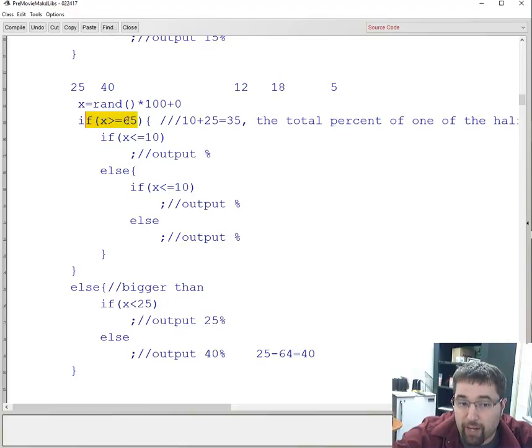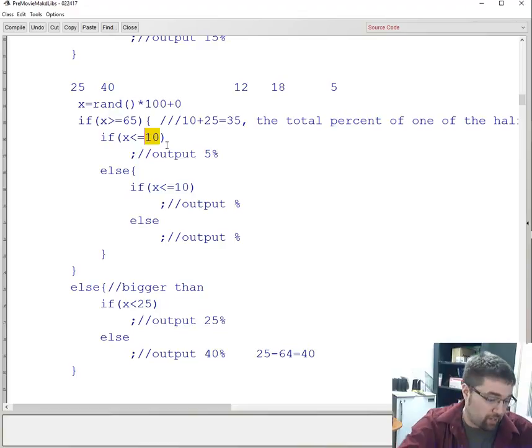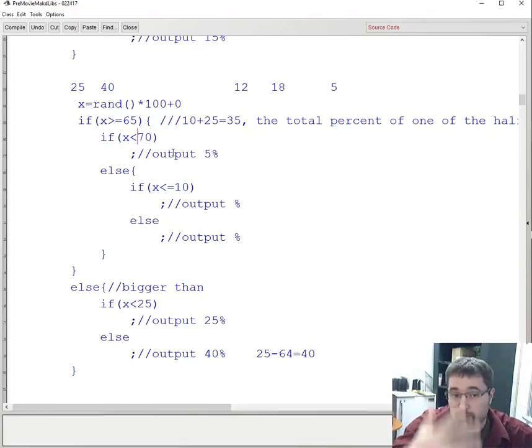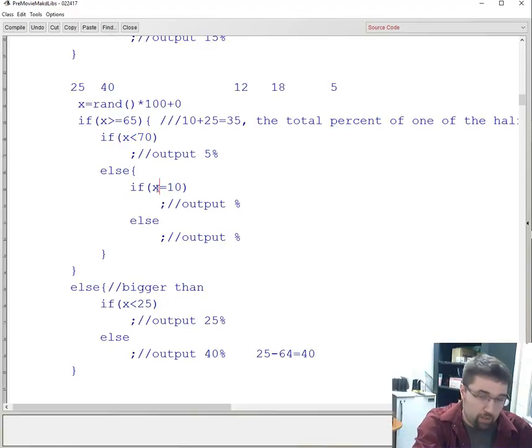So now that we have this out of the way, now we're looking at numbers greater than 65. And if it's greater than 65, let's do the 5% right here, because then it's an even 70%. That means if it's less than 70%, I'm going to have 65, 66, 67, 68, 69 as my 5%. That's why it's less than 70%. Now, if it's not less than 70%, it's going to be 70% or greater.